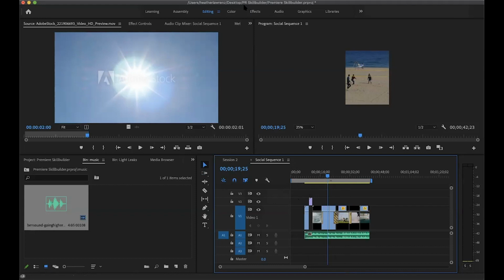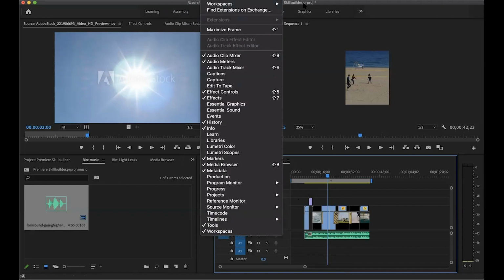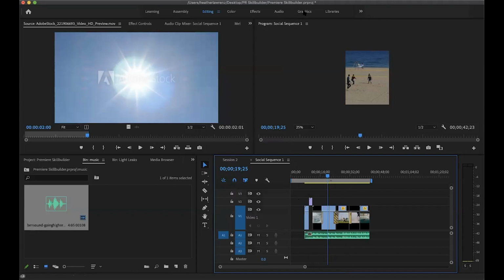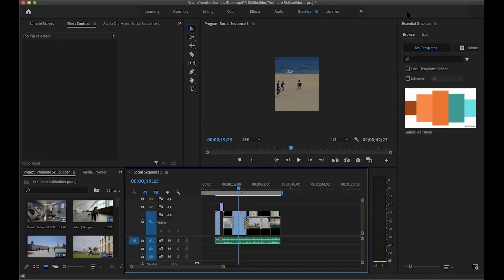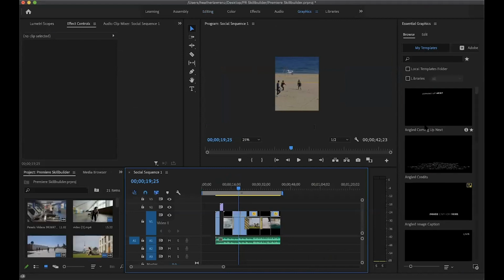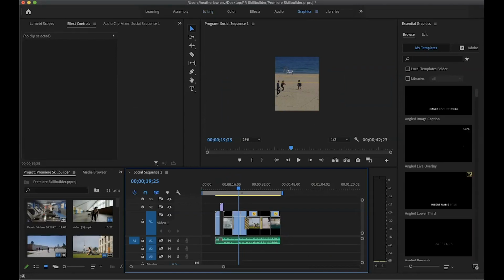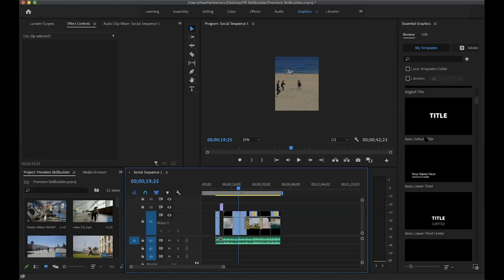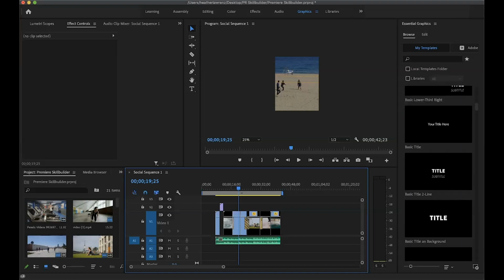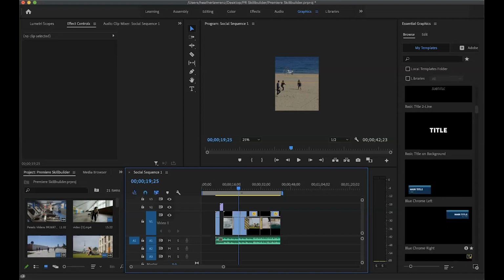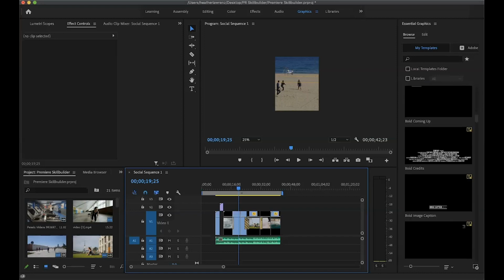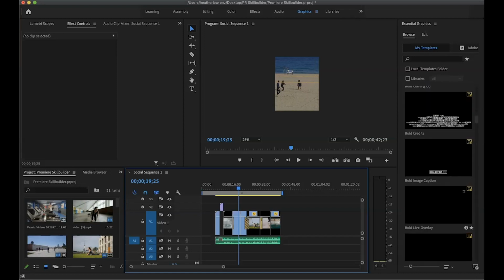So I'm going to go into my graphics panel. Keep in mind there's two ways to access graphics. This is your graphics menu, and this is your graphics panel or workspace. So I'm going to access that graphics workspace. And here I have all kinds of different graphics templates I can use, also known as motion graphics templates. So I can scan through and play through what these look like, and some of them are going to have motion to them, and some are just stand still.